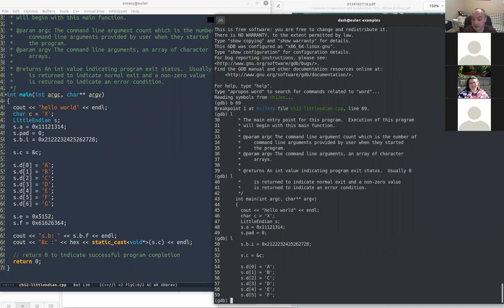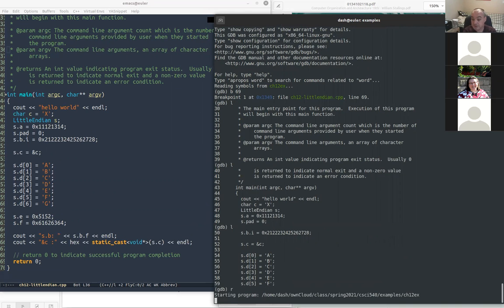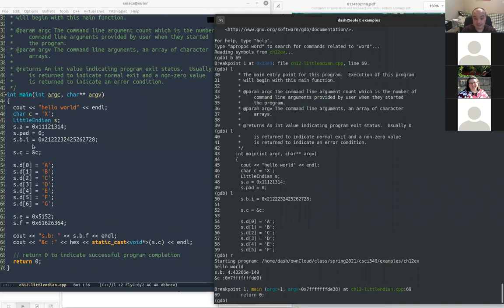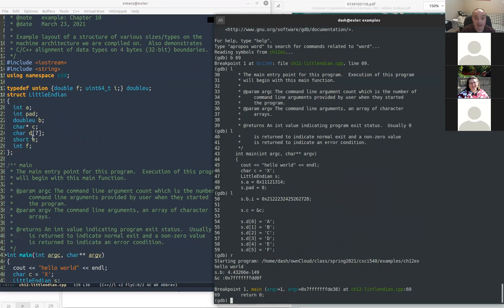But let's see, I'm going to go ahead and run it, and we should hit that breakpoint. So it actually ran all these things. We had the output, the hello world, and these two things here. So right now in memory, we've got this structure S, which is of the type little Indian, which has all these values here.